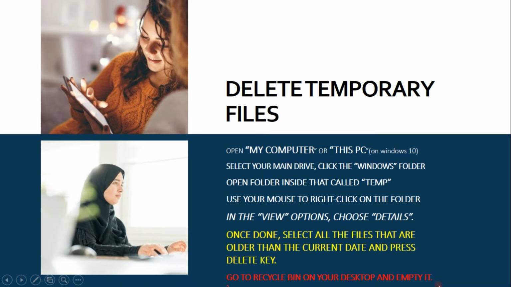Another way to open the temp folder: what are the shortcut keys to open the temp folder? Just press Windows key plus R, then type temp and press enter. So let's go on to the third solution.